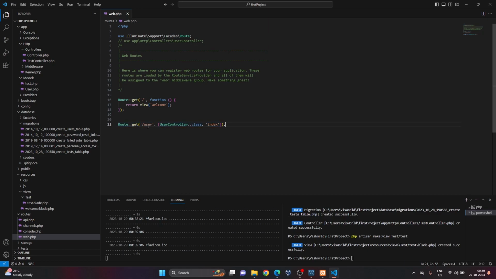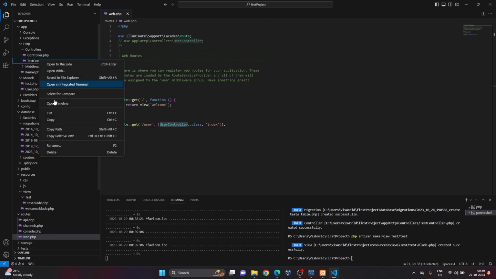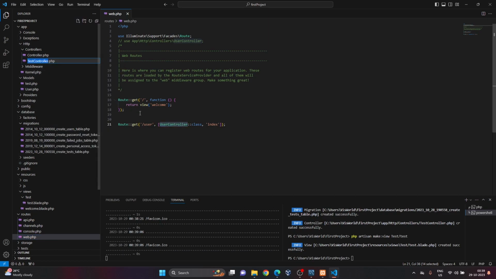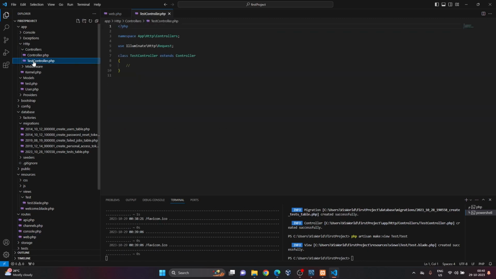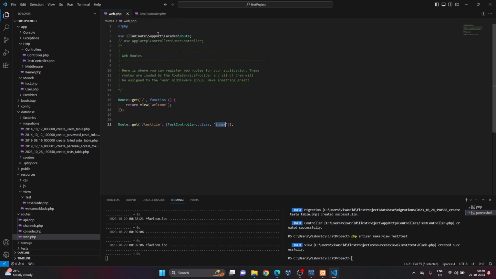So this route at the present moment is not doing anything because the /user route is accessing the user controller, but there is no user controller. Our controller is the test controller. So I'll be copying the name here and pasting it here, and here our route is the test file. So now the test file will be accessing the test controller index function. But let's see, in the test controller, there is nothing here because there is no index function.